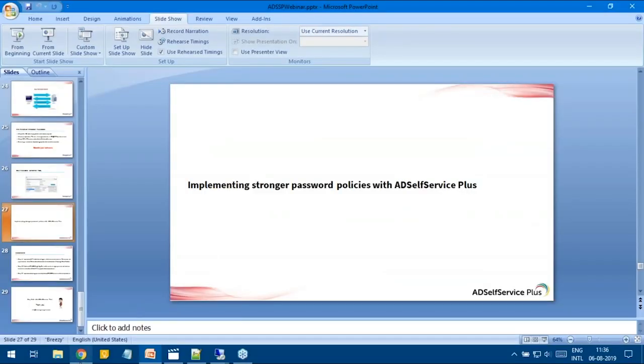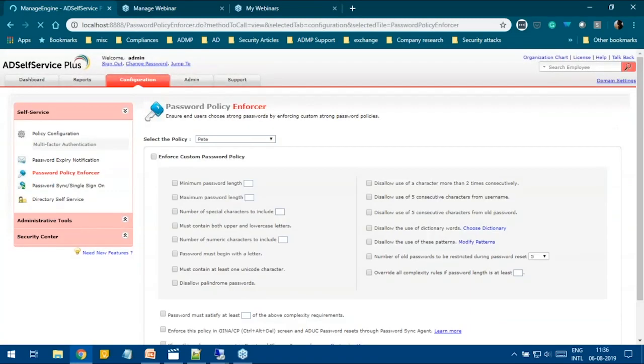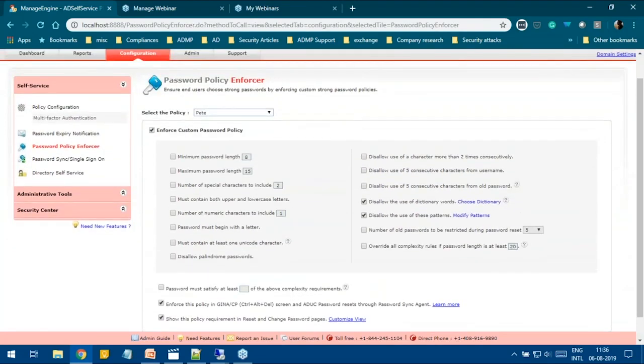So let me quickly head into my browser here, and this is ADSelfService Plus. If I head into self-service and password policy enforcer, this is where strong password policies can be set up. These are settings that are in accordance with today's attacks and today's security requirements. For example, you can set a minimum password length. You can disallow the usage of palindrome passwords. You can set the number of numeric characters that can be used in a password. You can disallow the use of characters from an old password or from a username. You can ban the use of dictionary words.